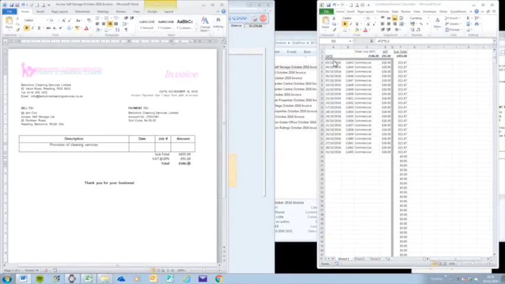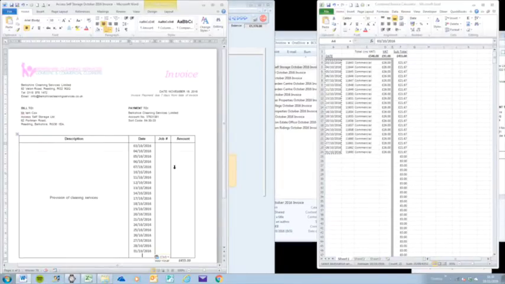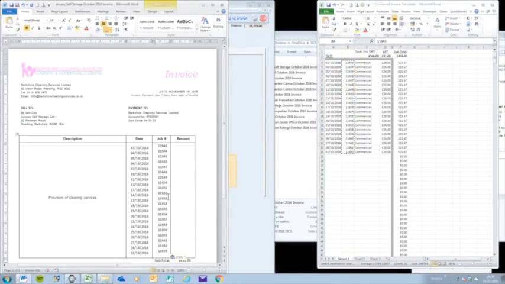Then what we want to do is copy and paste some of this data into our table. So firstly we would highlight all of the dates in the date column and copy that. Then we want to click inside the table for the date column here and paste that into there. Then we want to highlight this row in the B column. These are the job numbers. Copy that and paste it into the job number column of the invoice table.